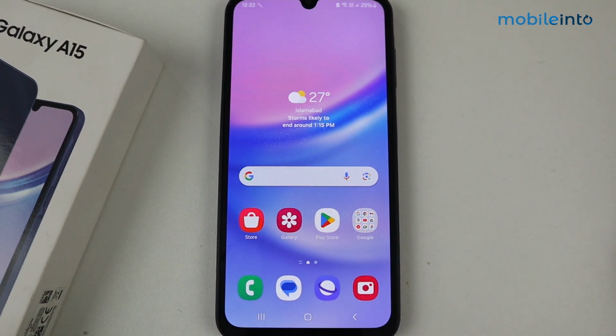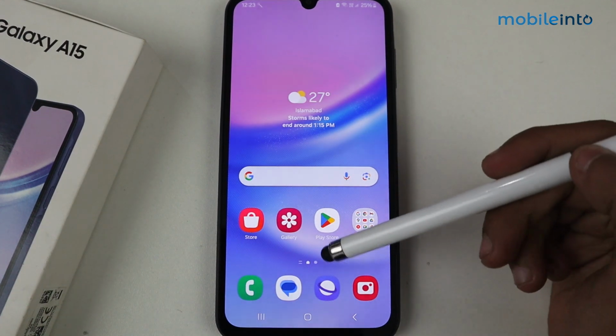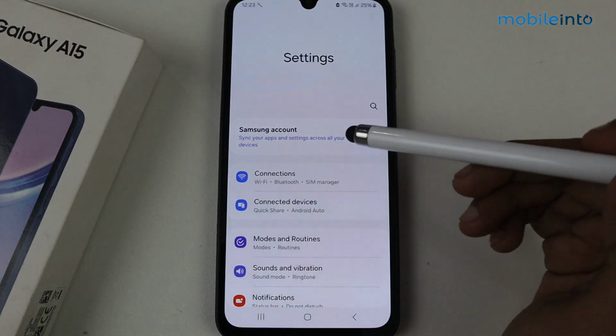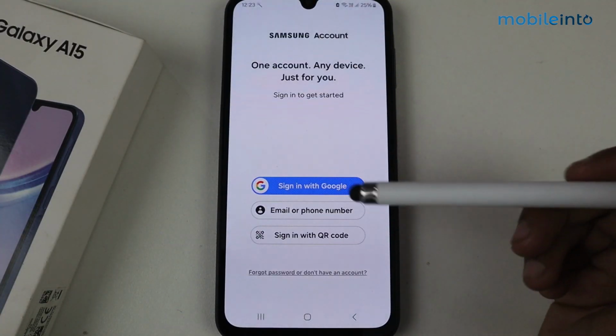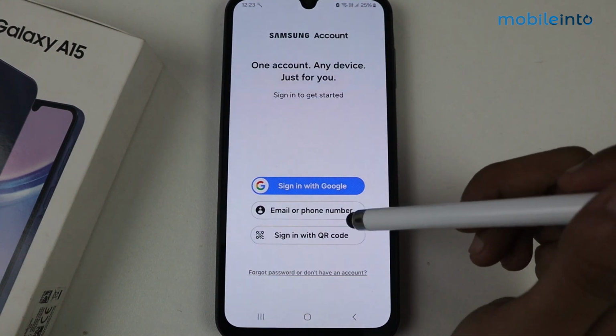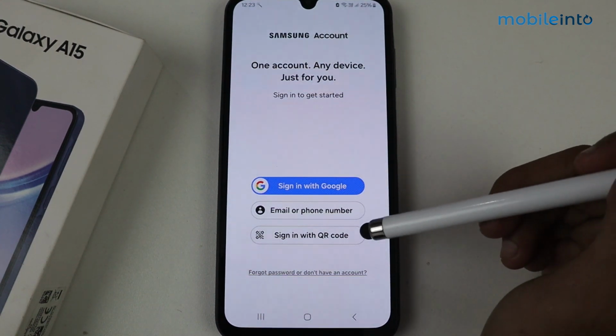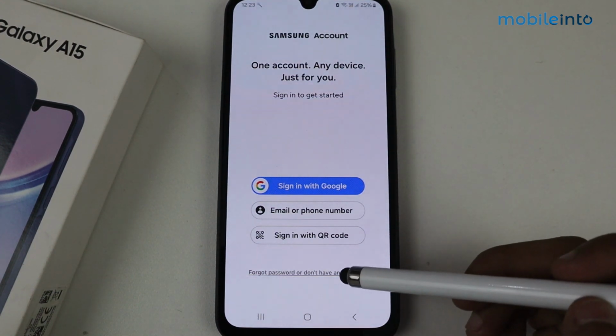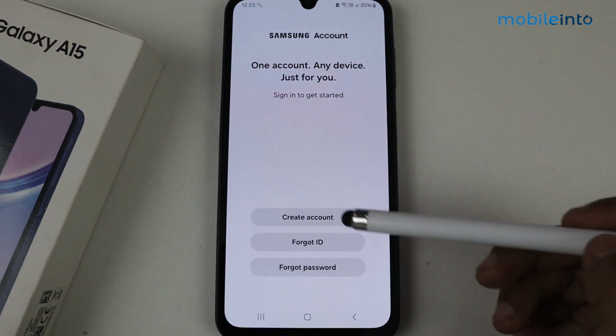Hey guys, what's up? In this video, I'm going to show you how to sign in to a Samsung account on a Galaxy A15 device. So first of all, just go to Settings and then tap Samsung account here. Here we have three options: sign in with Google, email or phone number, or sign in with QR code. Or if you forgot your password or you don't have an account, just tap here and then create account.